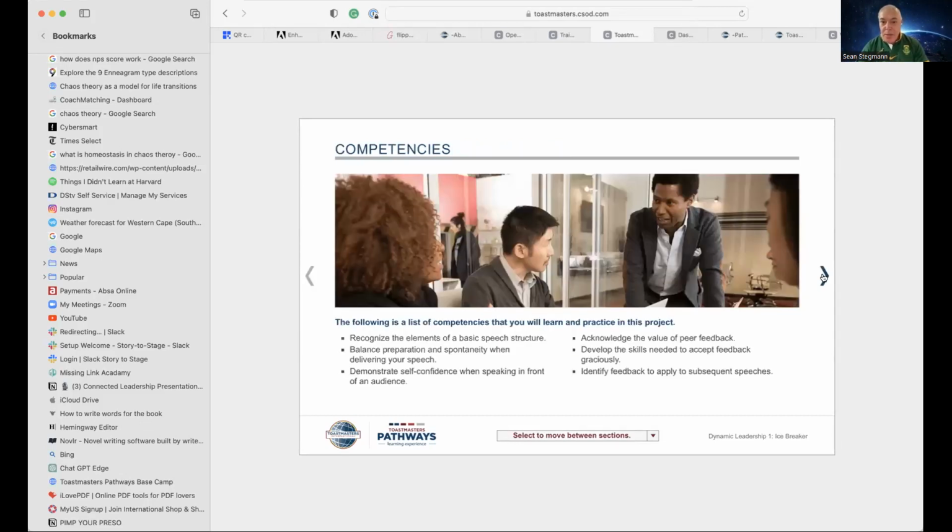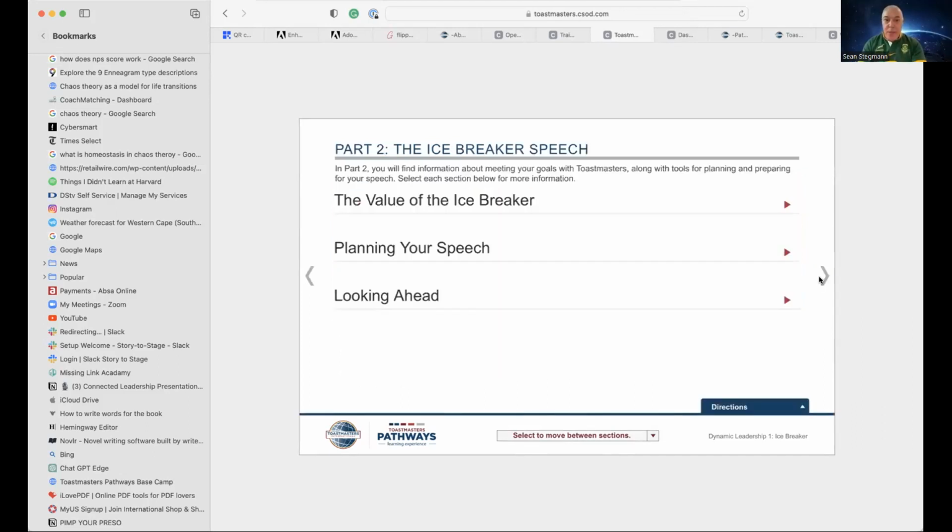Then you would get through to where you look at what it will tell you about the elements and the competencies of that speech, what they're looking for. It will walk you through that. It's important. Then you would get to the planning of your speech. All of these will give you information about the icebreaker, and there are videos in there.